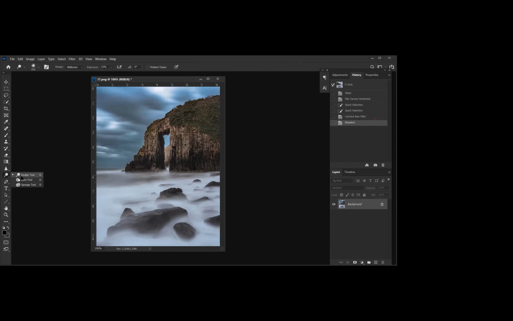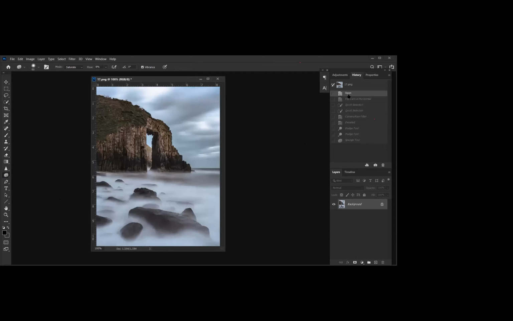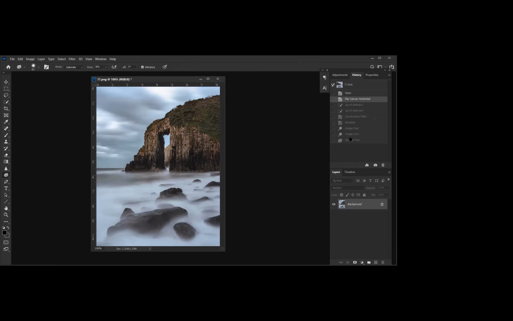So with dodge, with midtones, just to open those up just a little bit more here. And how about the sponge tool? You think we can put a little color into it? How about that? I haven't used the sponge too much. So here was open, here was the flip.